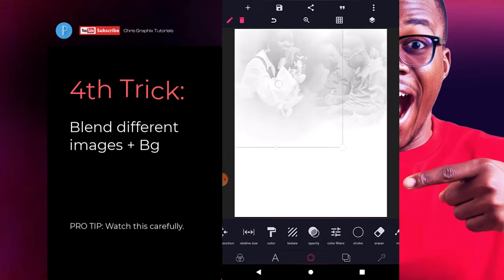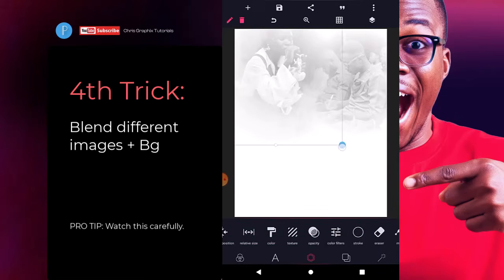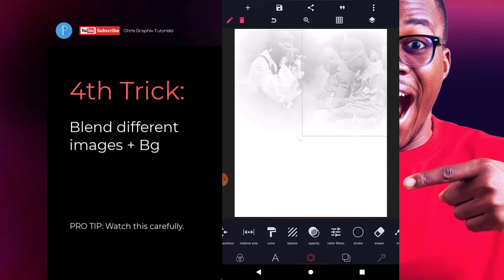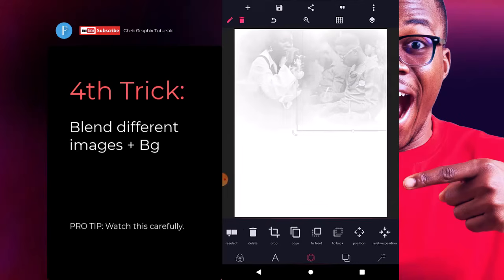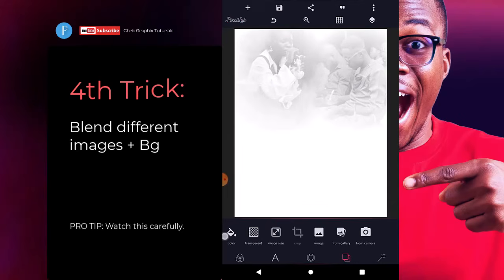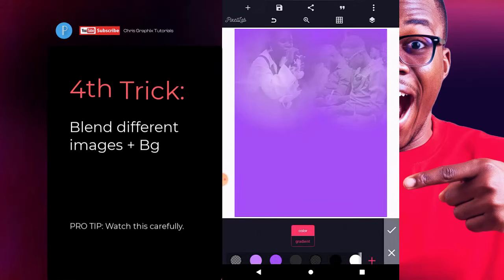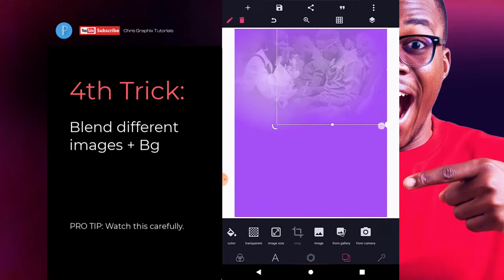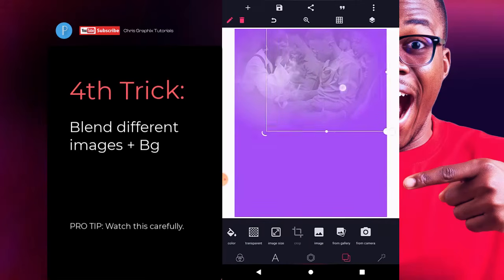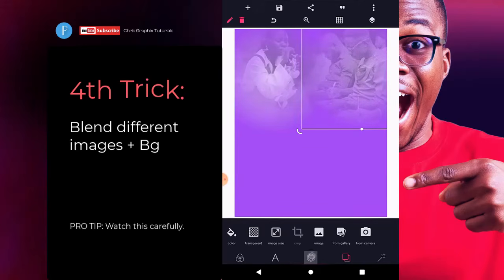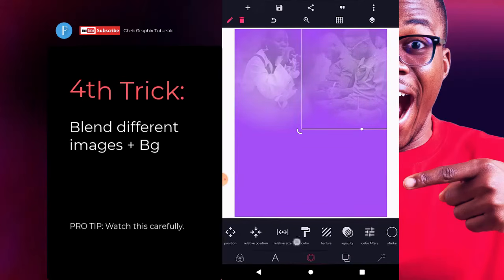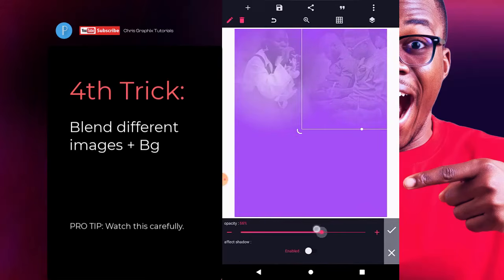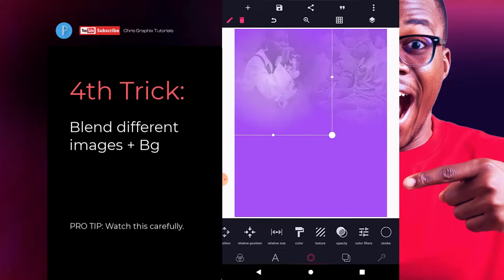Now you can see how these images blend together. Let me reduce this a little bit. You can see how these images blend together. Now if I want to change the color of the background, just come here, change the color of the background to this, and you can see it still blends together, and blends perfectly with the background. All right, so you can blend it further by reducing the opacities of these images. You can reduce the opacity. You can see how it's blending together.